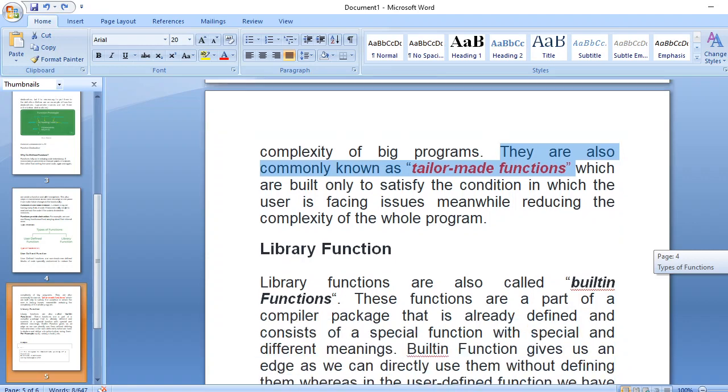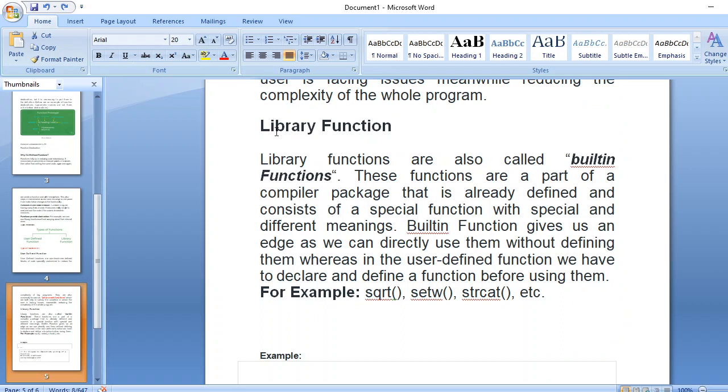Now, the second is the library function. Library functions have a special name, known as built-in functions.